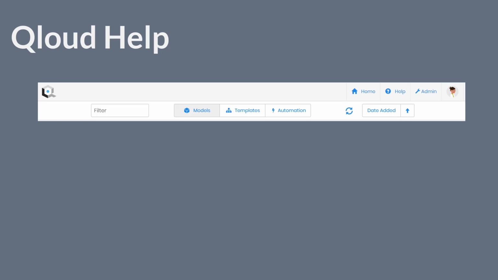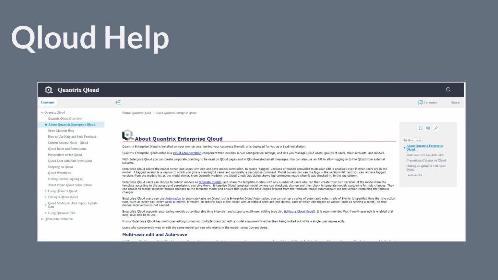Don't forget that if you have any questions, you can always access the Qloud online help documentation by clicking Help in the top right menu. You can also view modeler compatibility information from here too.